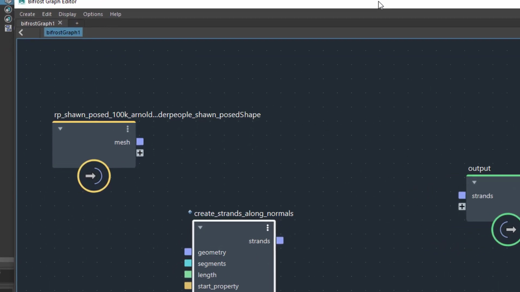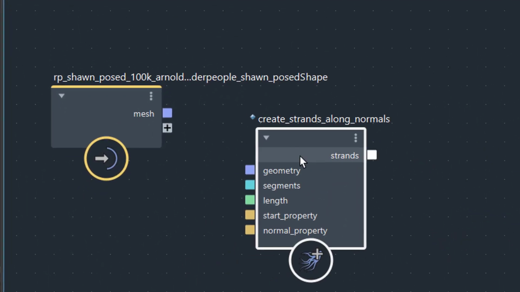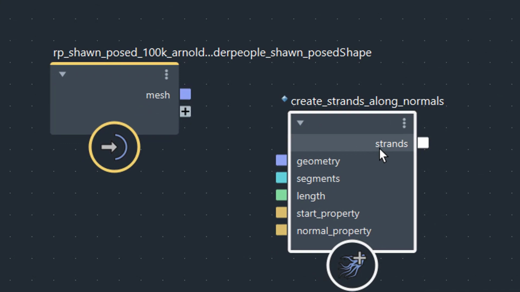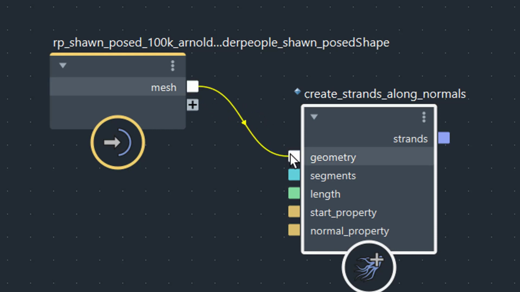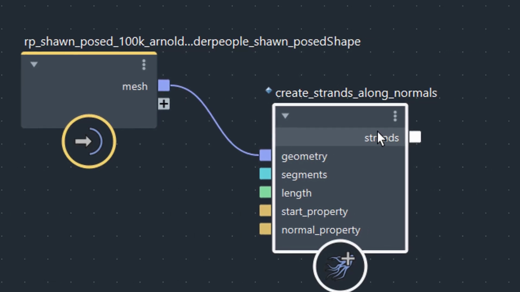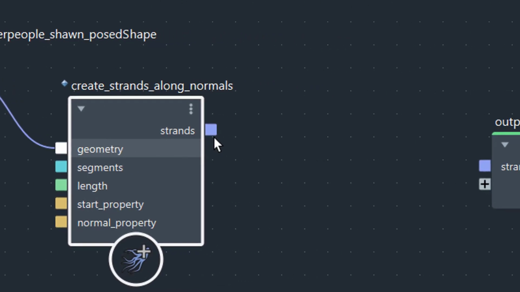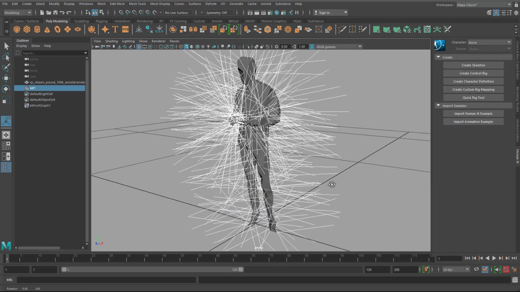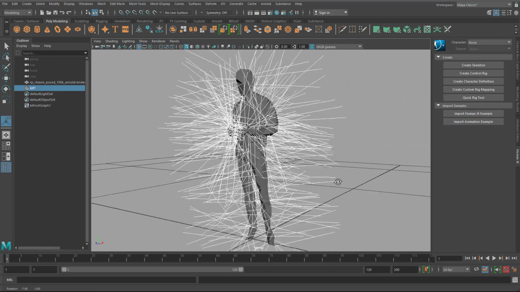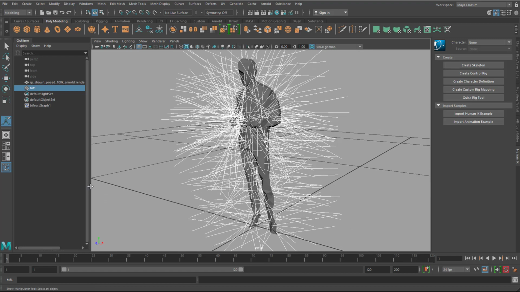But we're going to do this now, and as you can see, this create strands along normals doesn't need anything about the point positions. It has a blue input of geometry. So you just feed that geometry in here. So in a way it's simpler, but it does a totally different thing. And the strands go out here and you create the strands here. And now they look quite different because they stick out as normals from our object.